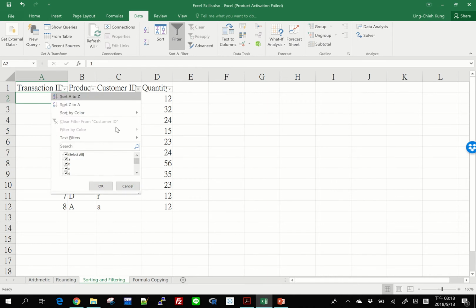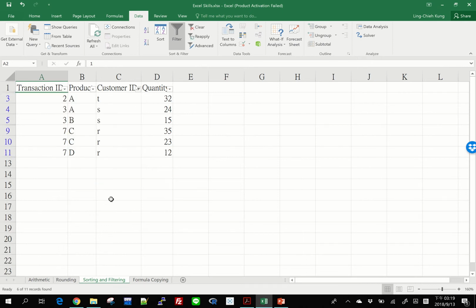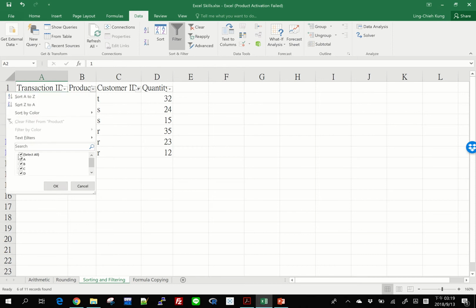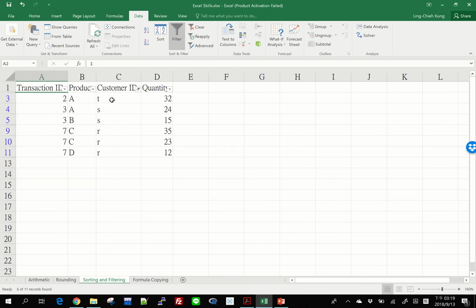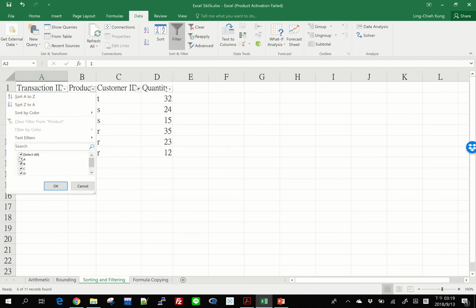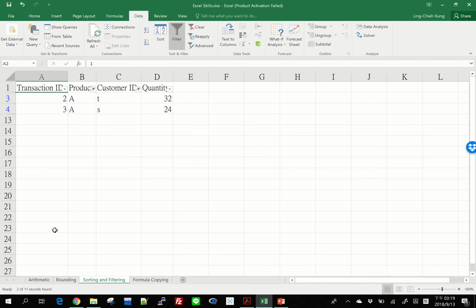So let's try customer ID. For customer ID, we can see that, okay, we have all these things. Let's focus on, for example, customer R, customer S, and customer T. Well, it's there. So simple. And after you filter one time, you can filter another time. Like, there are so many customers that I'm looking at, but I only want to look at product A. Okay, then I can do that. Then I am filtering based on two criteria. Okay, I can always do that.